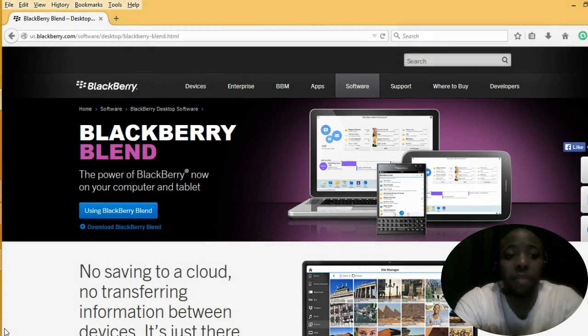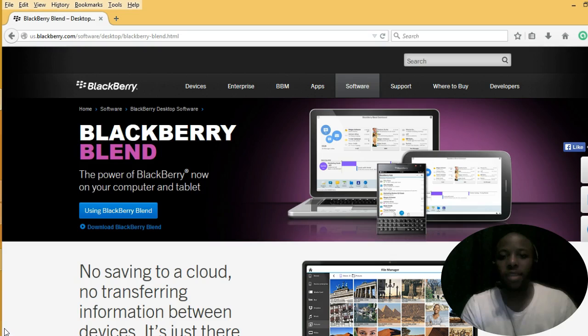Right here you'll see that I'm on the BlackBerry Blend website, and as you can see they have a picture of a laptop, a tablet, and a beautiful BlackBerry Passport, which BlackBerry, if you're watching this, please send me a Passport. But nevertheless, if you're running OS 10.3 or higher on your BlackBerry device, then you should be able to use the BlackBerry Blend software between your laptop and your smartphone.